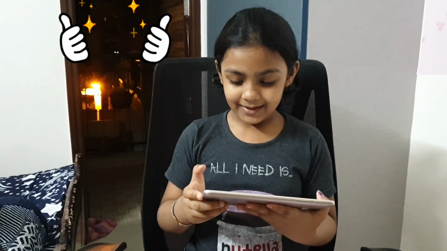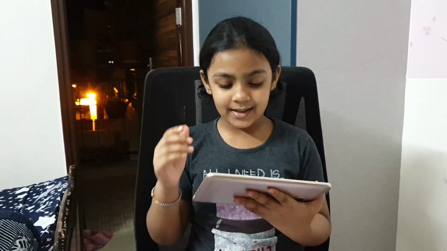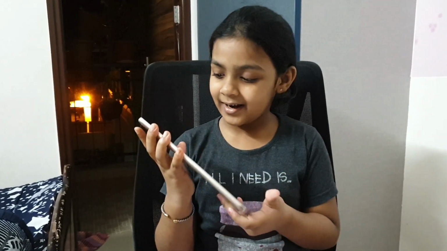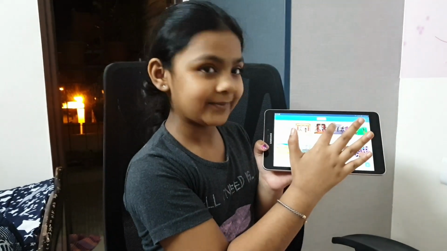So Scratch is in Android? Yes, in Android. In this tablet, there's Android. Okay, so there is Android. Show us, can everyone install that Scratch? So this is Scratch.